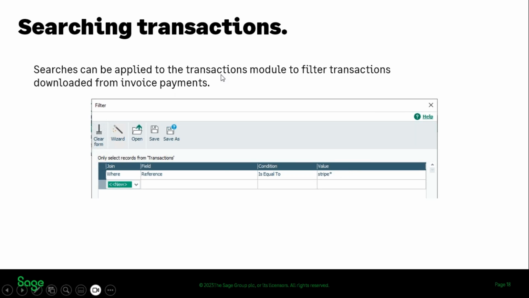And also, normally in the reference will be Stripe or PayPal or your provider. So you'll be able to also put a filter on there to show all of those with a reference of Stripe, for example.